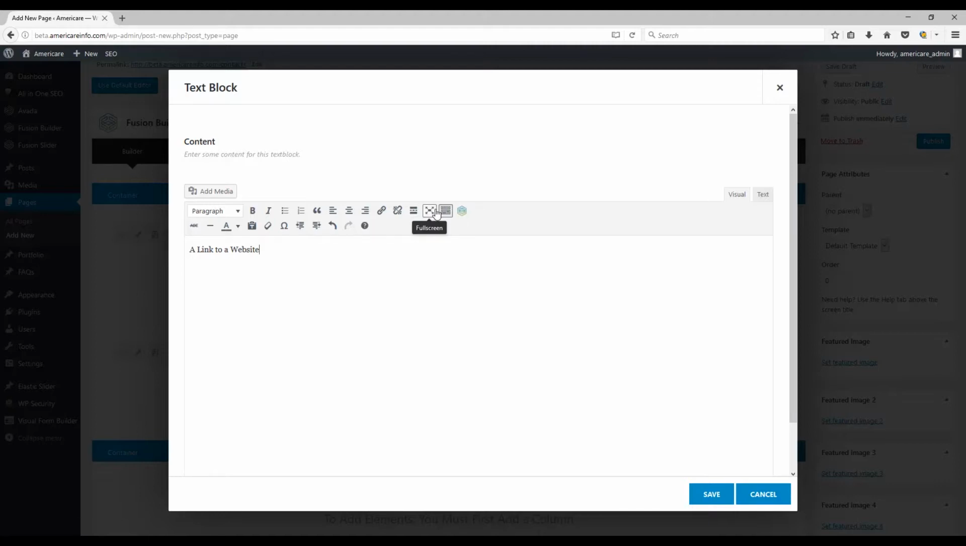Next to that, we have the full screen editing, which will just make this editor here into the size of your full screen of your computer. Next to that, we have the toolbar toggle. This is really important because it's actually not on by default.